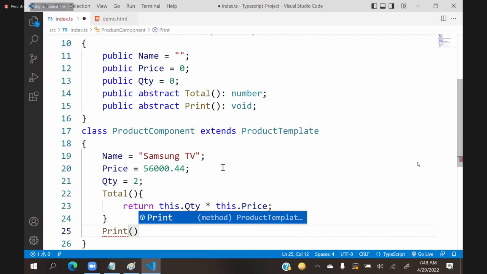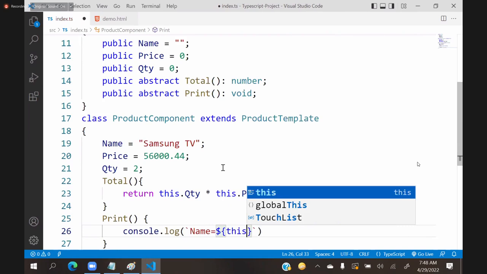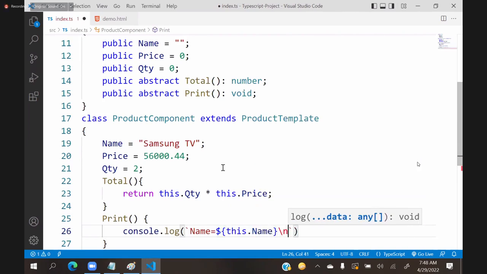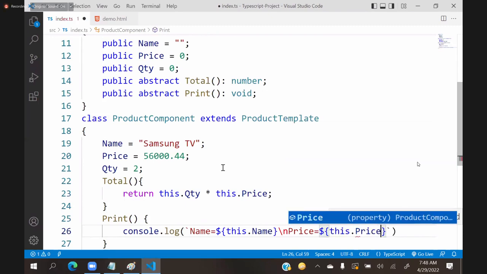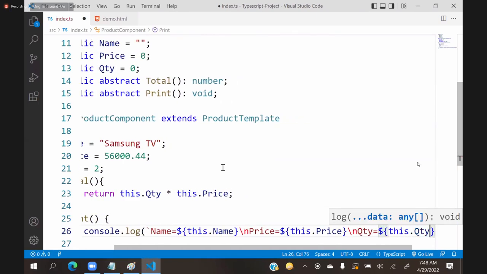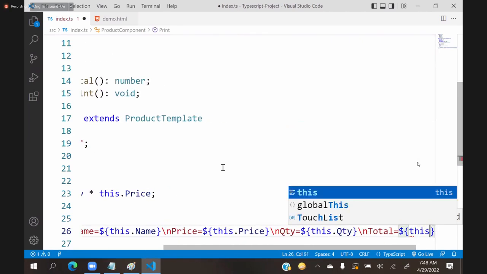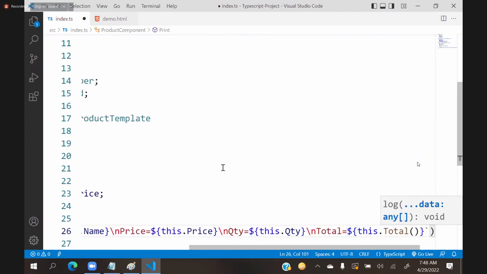So print is a method. This print method has to console.log all the details. That means I will use name, this.name. Similarly, next line price is equal to this.price. And similarly, next line, quantity is equal to this.quantity. And in the next line, total is equal to this.total. I need to print all the details.